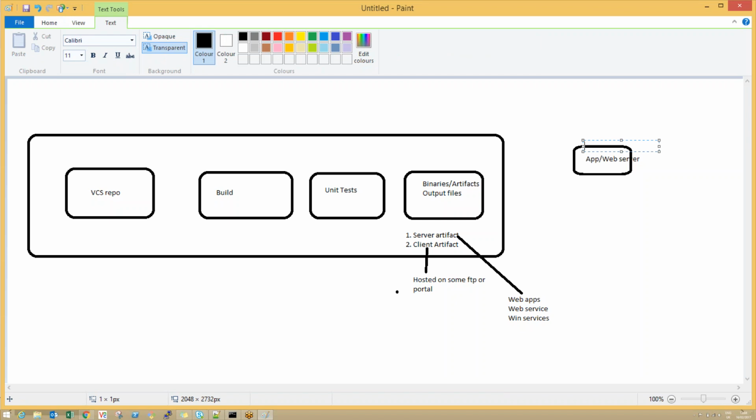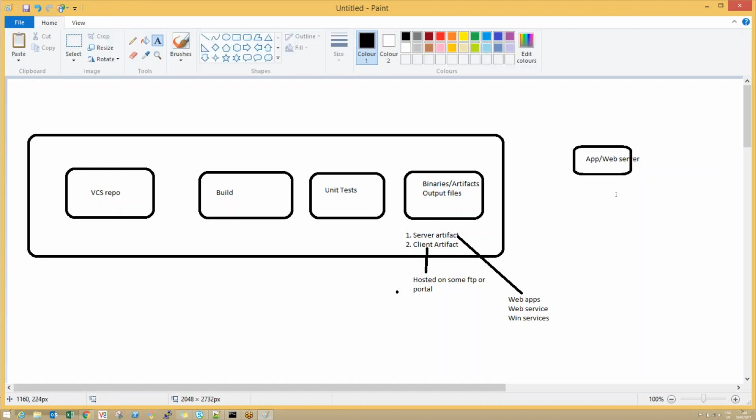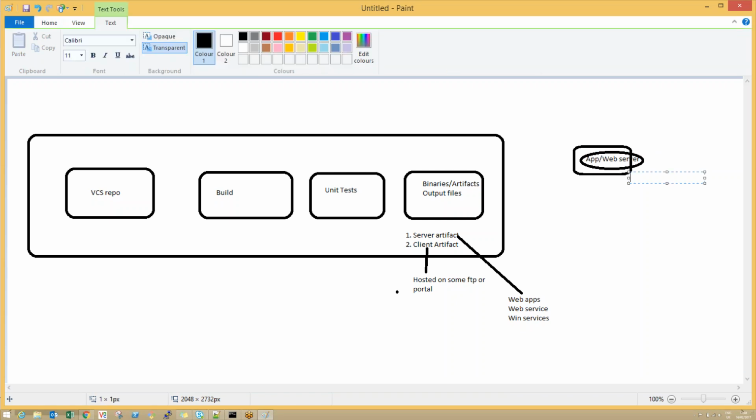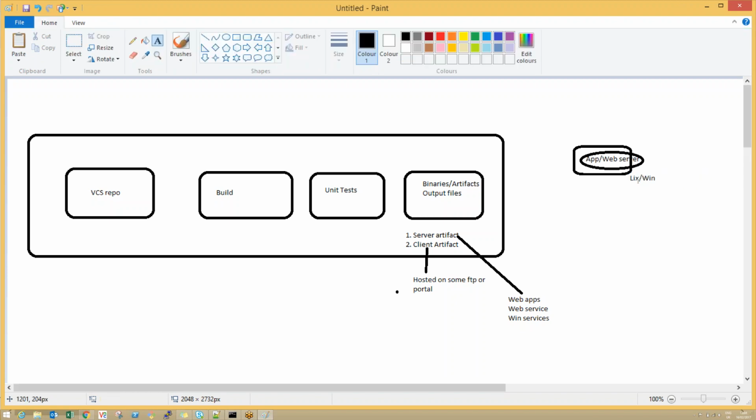So we need a server. Again, on the server we need to host an app server or a web server to host your web application. A web application will not run directly. You need to host the app or web server on top of your server. This server can be Linux or Windows, doesn't matter. The physical server can be Linux or Windows. On top of this physical server you need to host an app or a web server.